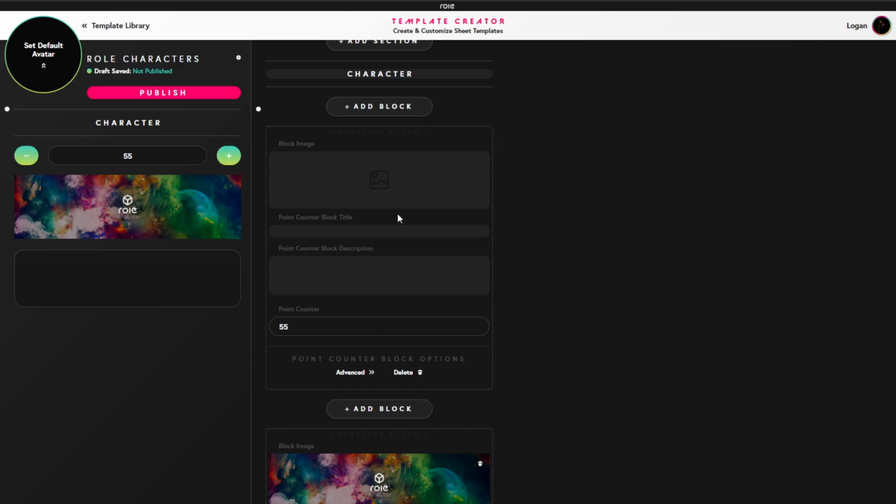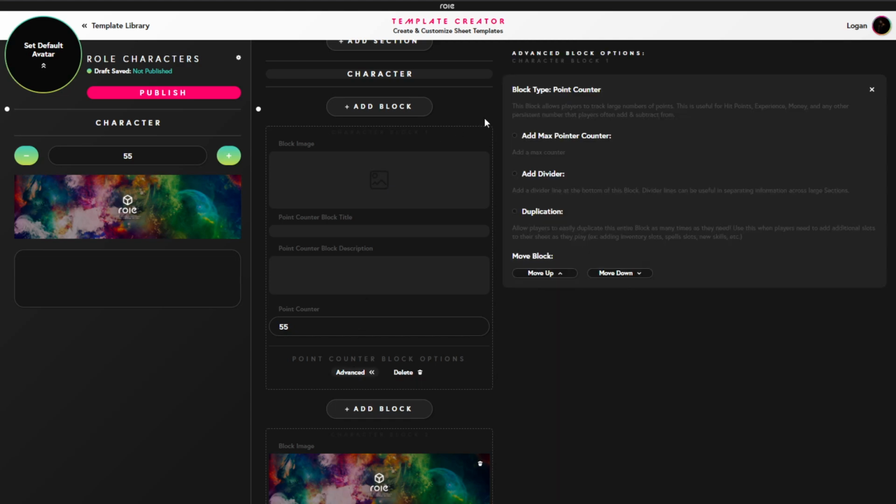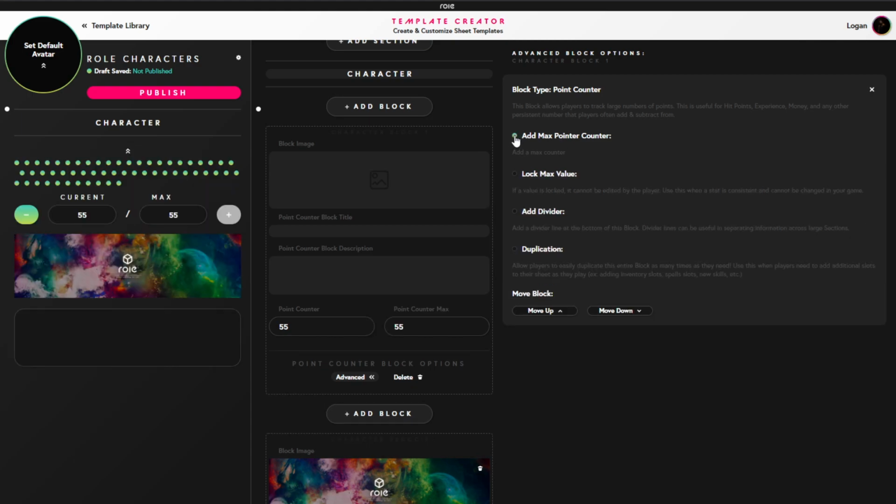You can also go into the advanced options here, and we'll get into all the advanced options for the various blocks and things a little bit later in the video. But for now, let's just take a look at this real quick about the point counter. If you click advanced, you'll have these other options here. And one of them is that you can say add a max point counter. If I check that off, you'll notice that now the point counter has two numbers.